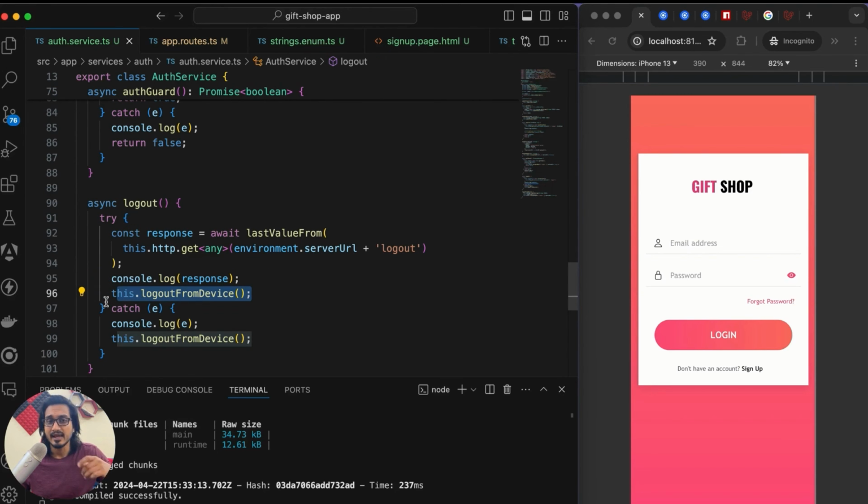Even if I get any error, I am still logging out from the device, and once you log in again, it's going to be deleted once again. So it's a better approach to work with. Even if you have an error, you are logging it out, you're not throwing any error. Fine. So where am I going to use this functionality?